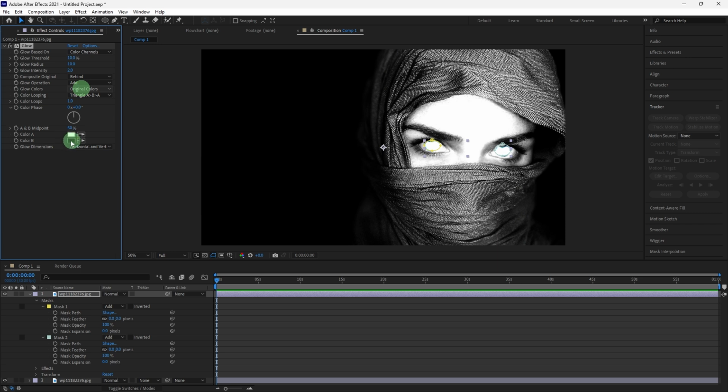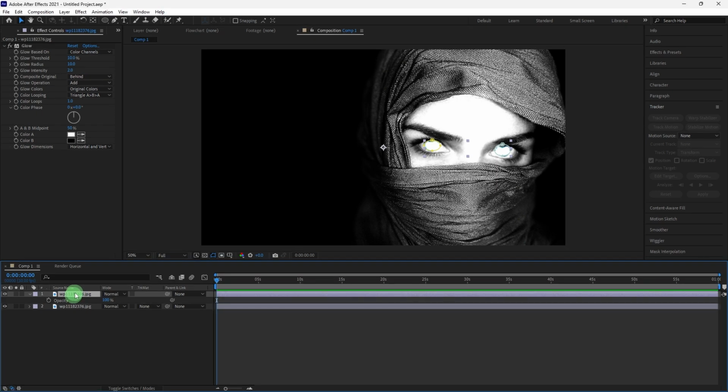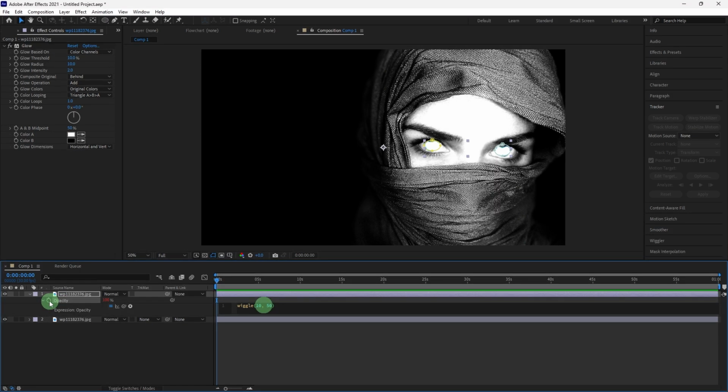Now, to add a blinking or flickering effect, or make it more dynamic, you can animate the opacity of the glowing layer. Choose the layer and press T to bring up the opacity property, then Alt left click on the time icon to reveal the expression. In the expression, paste the code, link in the description below.